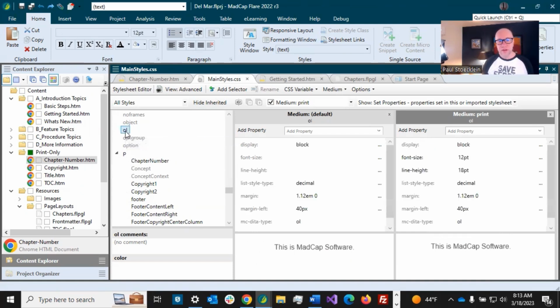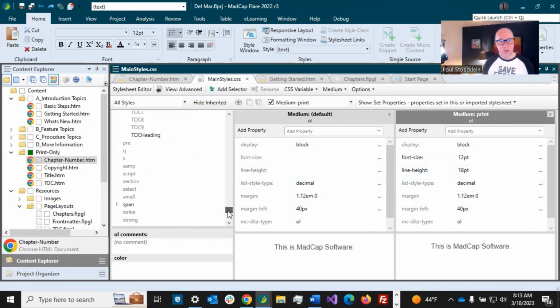So come over here to OL. Again, this is something that is going to be both an online and print output. It's just using some inherited values here for the default medium. Under print, what I did, I set the font size to 12 point, the line height to 18 point. And down here for UL, I did exactly the same. I set those two.